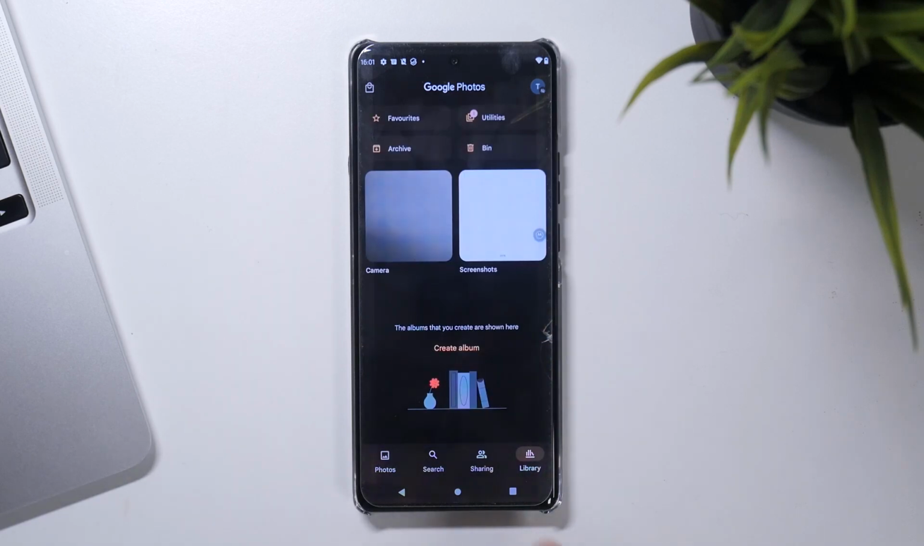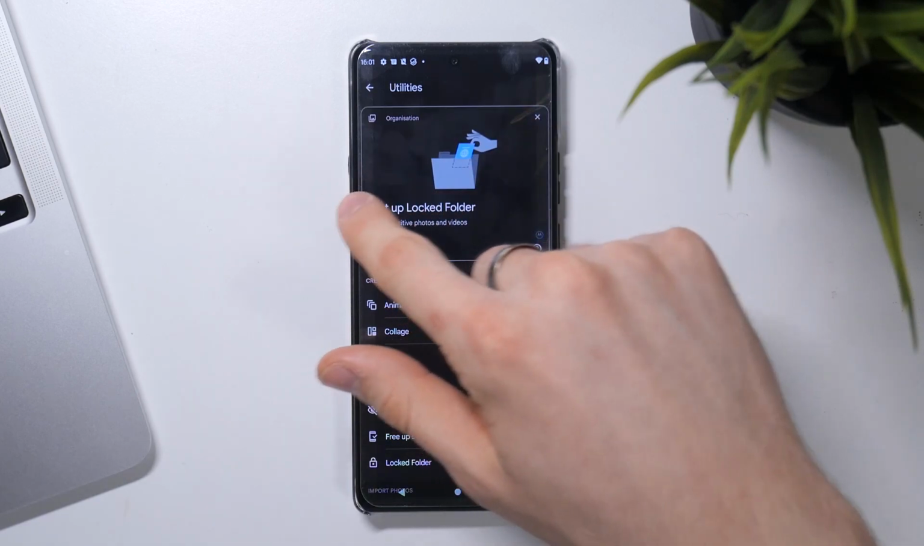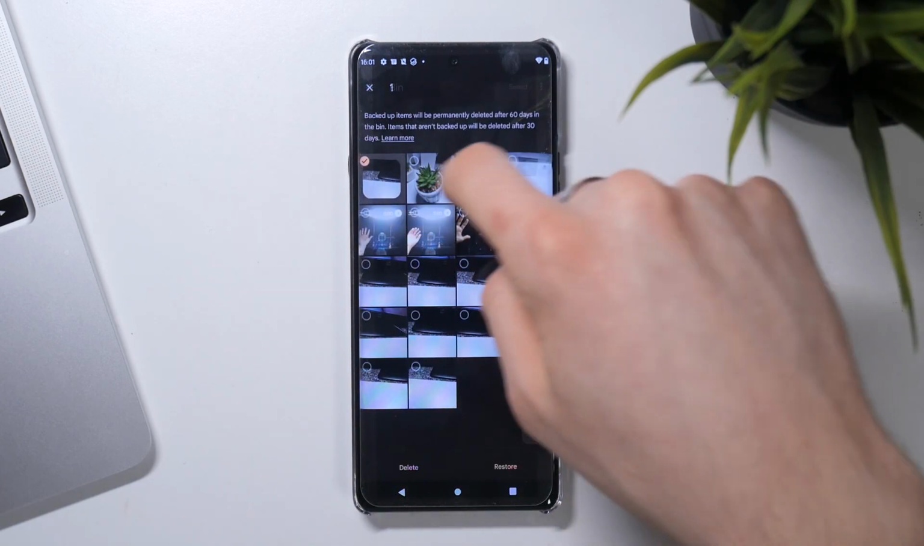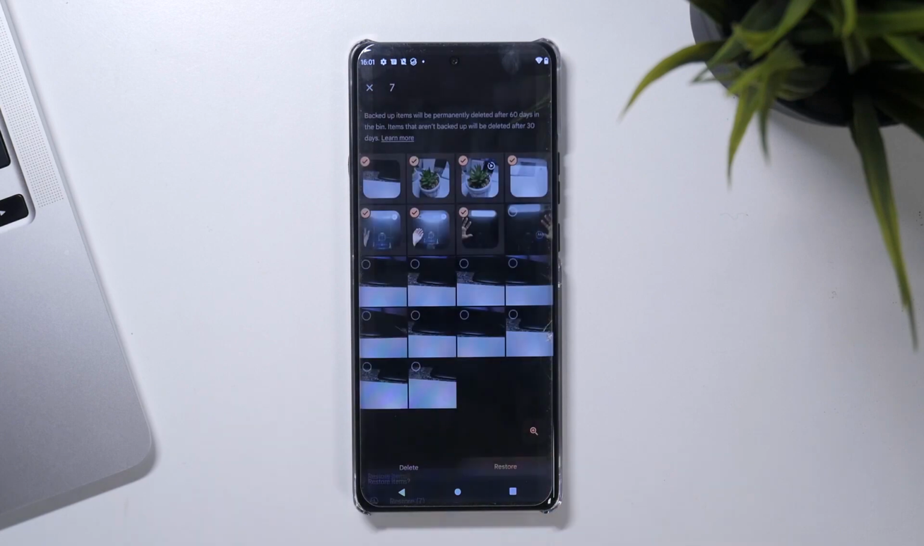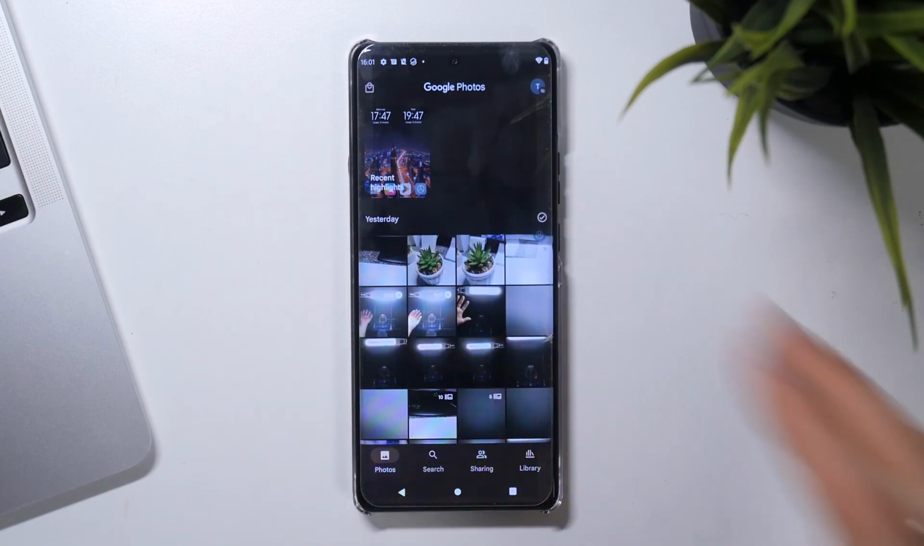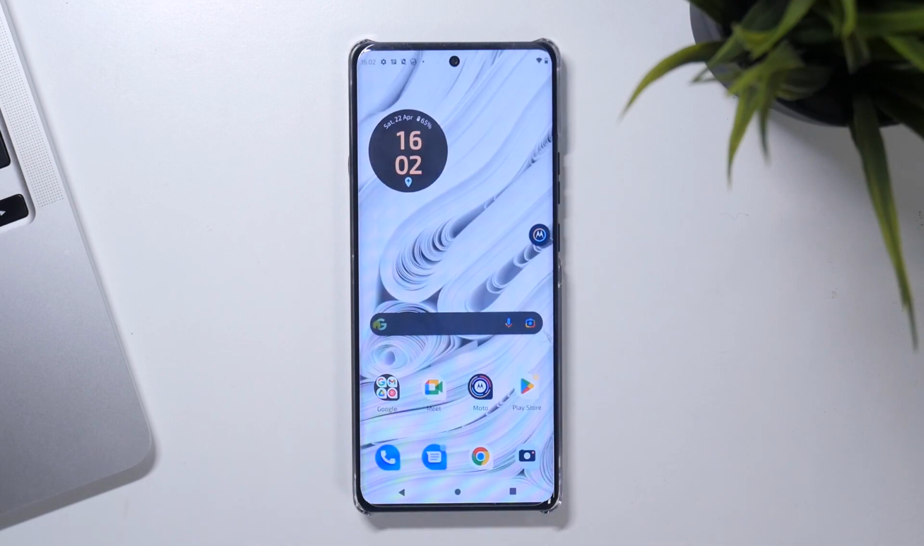So to recover it, click library, click bin, choose photos and videos you want to recover, and click restore. Go back, photos, and as you can see, photos and videos was successfully restored.